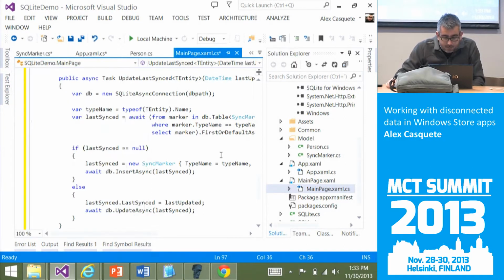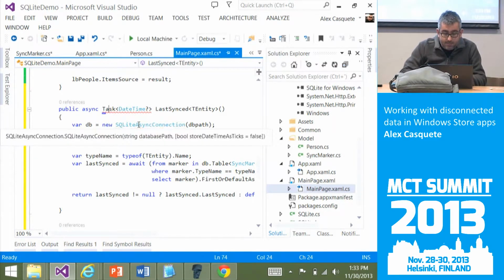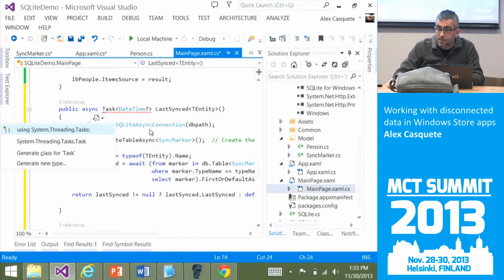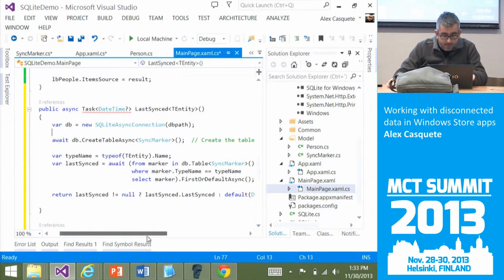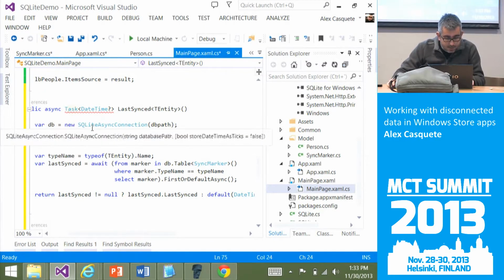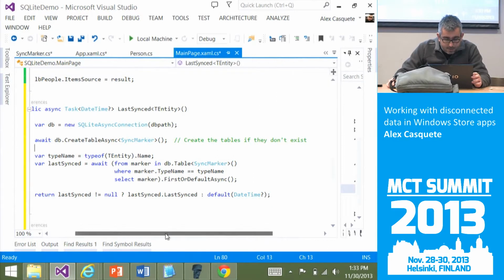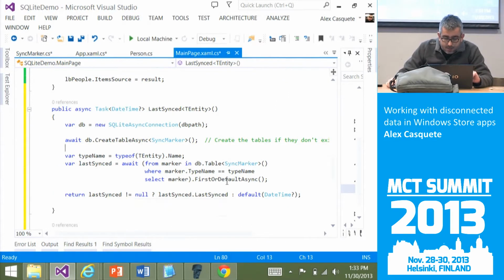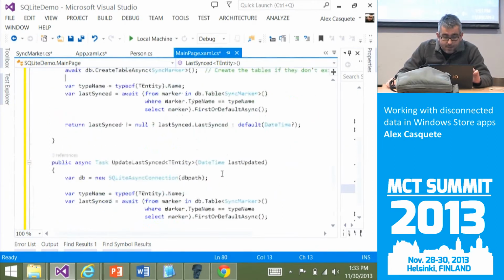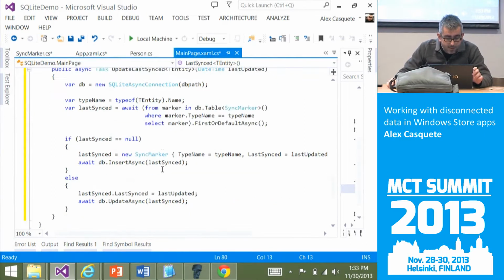And then I have two methods to save the date in this table. This method is querying the last date, and this method is updating this date.